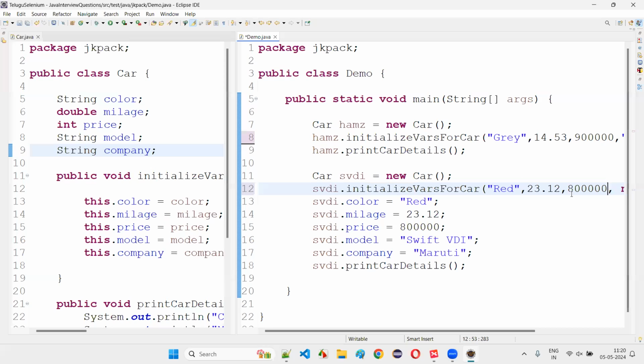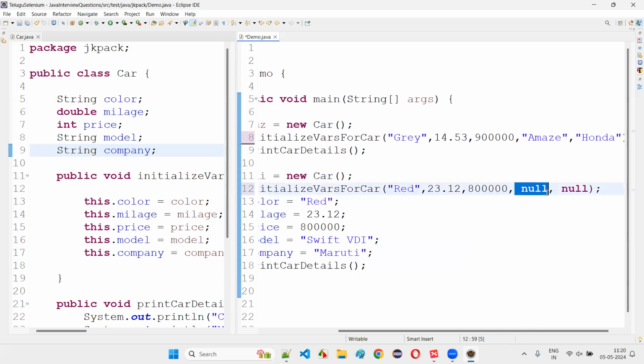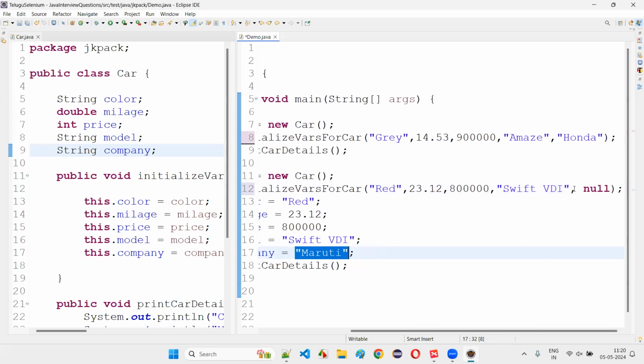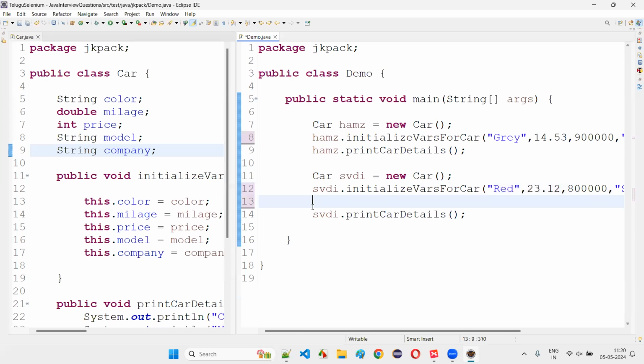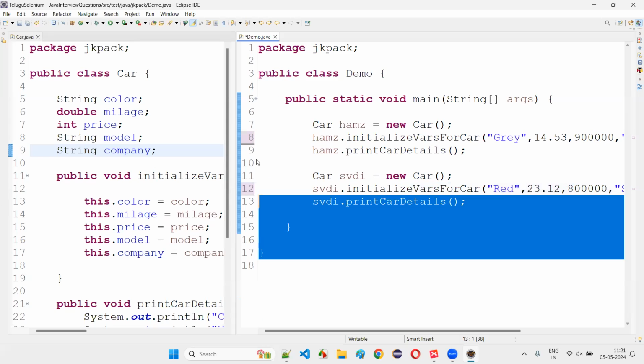Then write Swift VDI, and then write Maruti. After you write this, you remove all these lines. These are not required anymore. Things are going to work in the same fashion now. Run the code, guys.